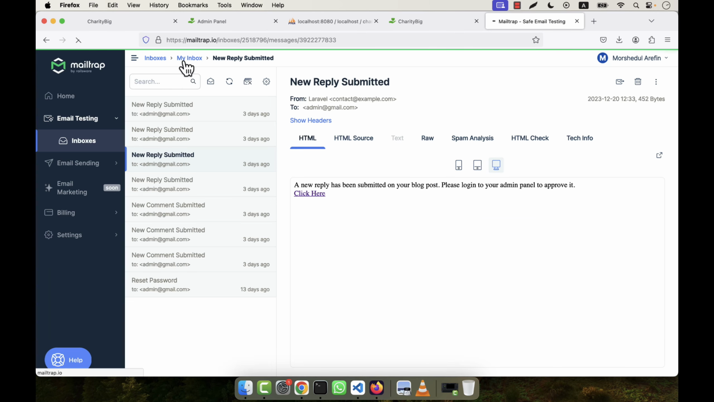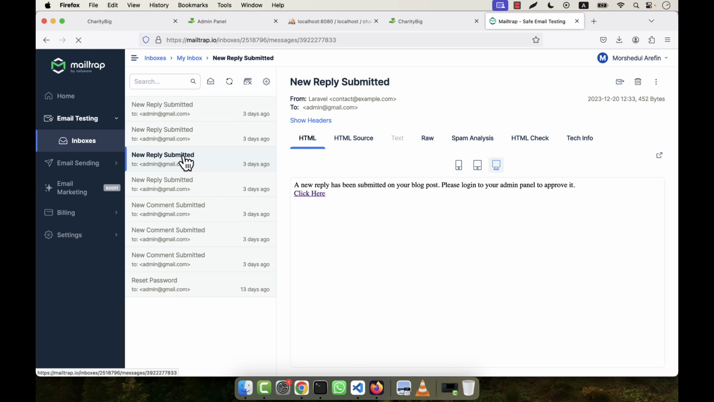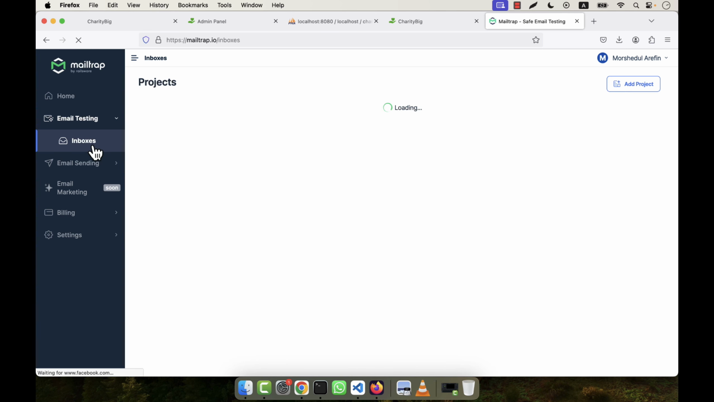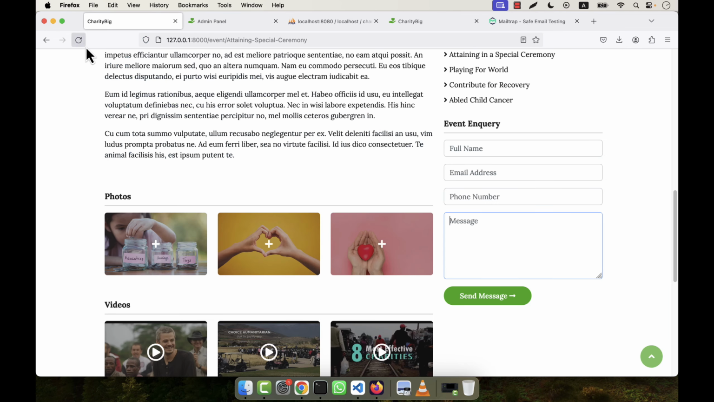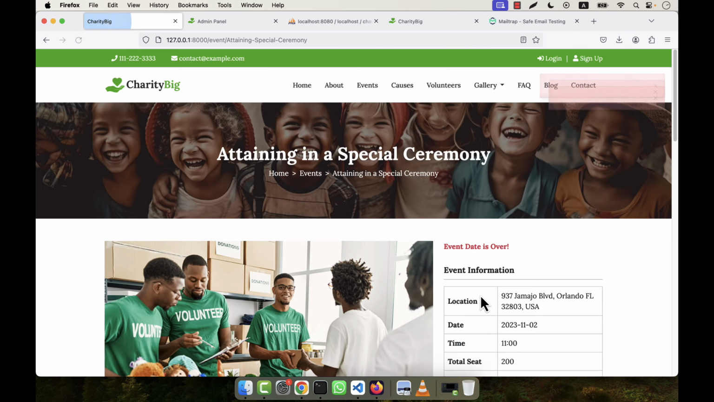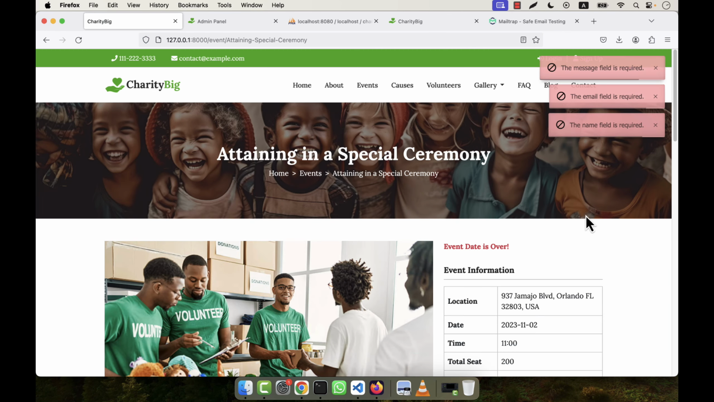Here is the mail trap, refresh it. You see there is no new message comes here. Okay, so all the old messages are showing here. Now I am going here, refresh this page, send message. If there is error, it will show error.